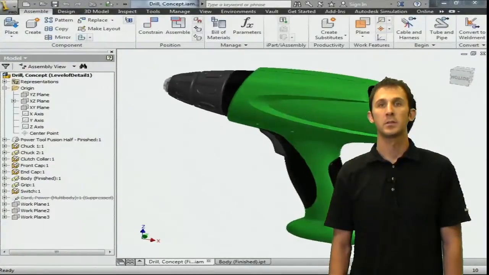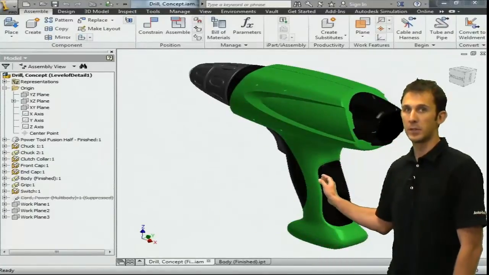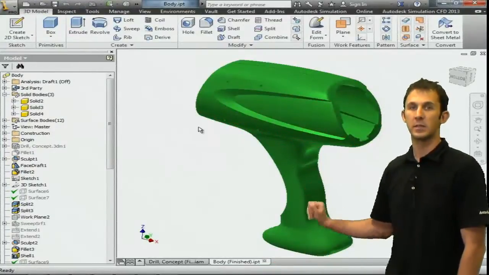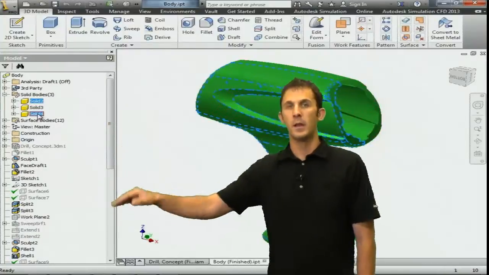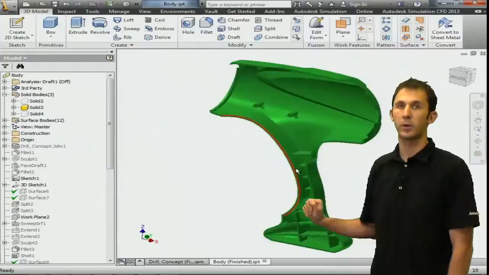So let's go ahead and get started with this analysis inside Inventor. Here we have our entire drill assembly, and we're going to go ahead down here and open up just the housing of this drill. You'll notice this is a multi-body part inside Inventor, and we're going to go ahead and hide the left half of the housing as well as the internal motor component.